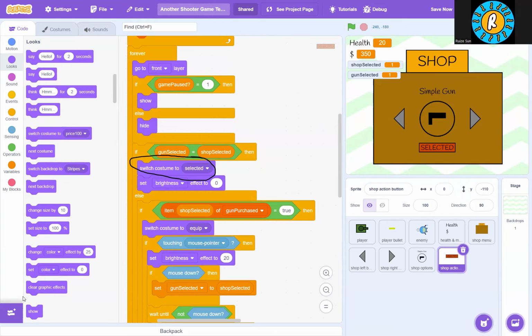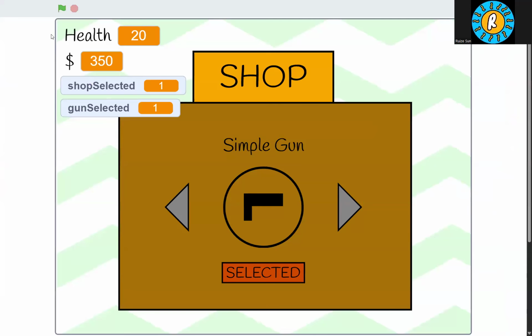And then once we're done with that, everything should be functioning the exact same, and you can save your project, and then we're done for today. So today, we have coded the shop. So now the shop actually works. Now everything should be working properly.